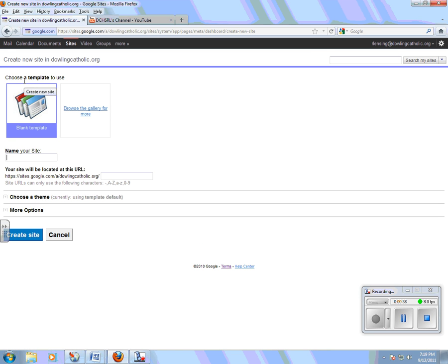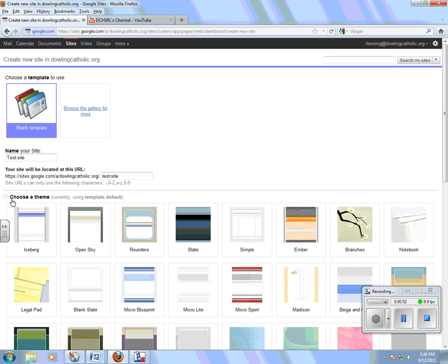You want to name your site. I'm just going to give this one a generic name. But what I recommend for you, put your last name and then the title of the class, like Lensing Physiology or Lensing Environmental Science. You can choose a theme down here. There's a bunch to choose from.